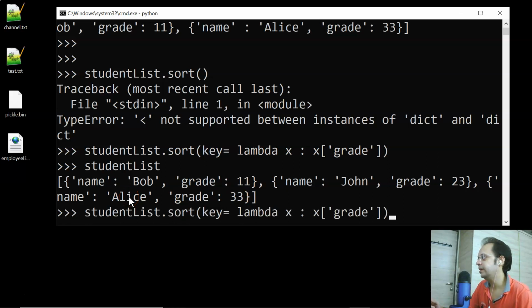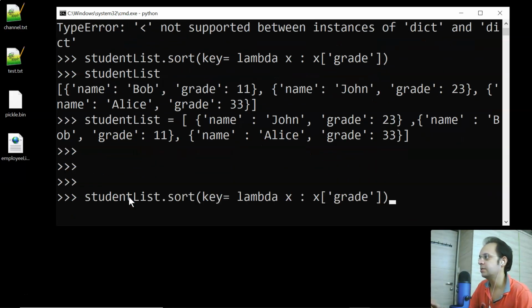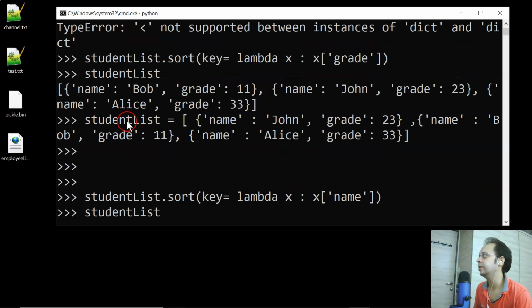Let's just make a student list again, and now I'm going to sort based on name instead of grade. Alright, and let me display the student list. So now Alice came first, then Bob, and then John. So it's obvious. This way, based on the different values available in this particular complex object, like a dictionary object, you can do all those sorting, and for that you can always use this key.